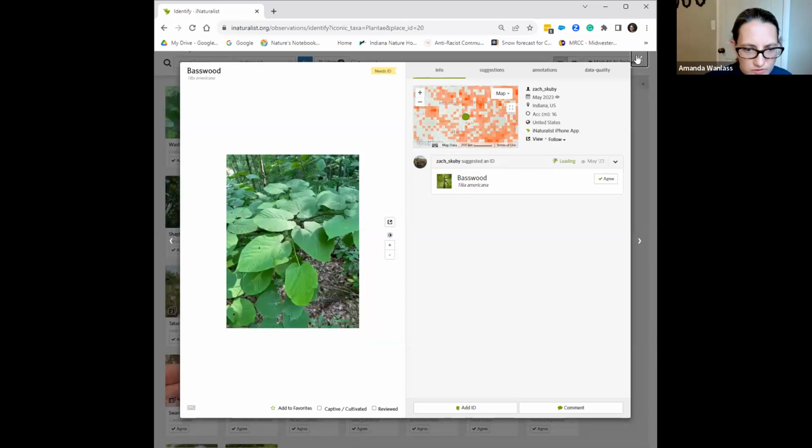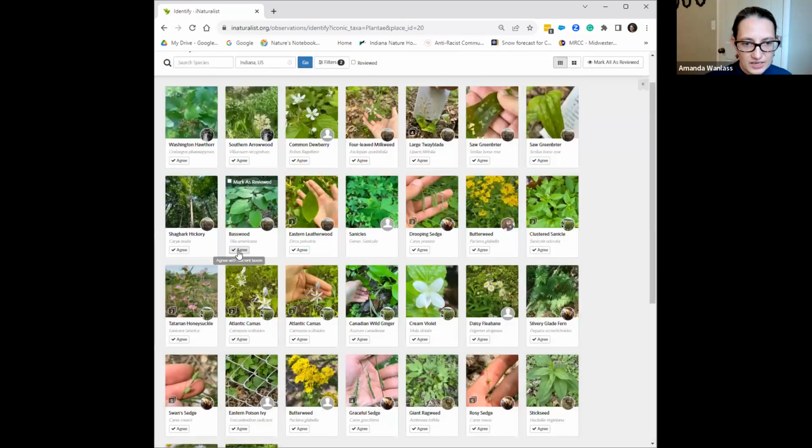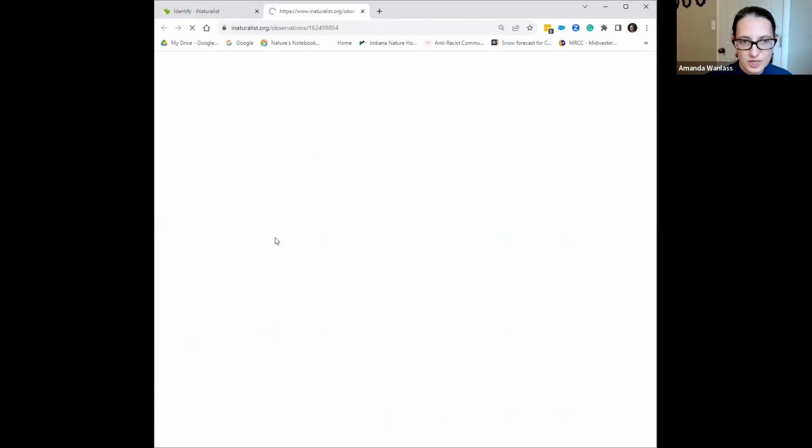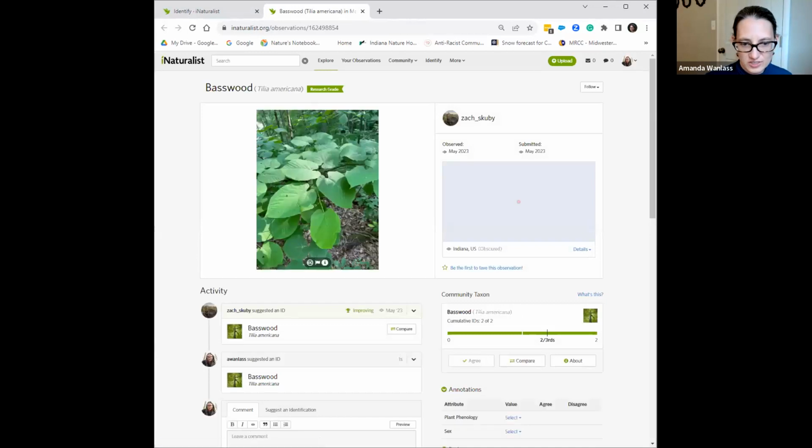And you would look at all the features and see if you agree with that ID. And I do agree with that ID, so I can check that button. And now I have added my identification to that. So you can see right down here that I suggested an ID and that I've agreed to it.